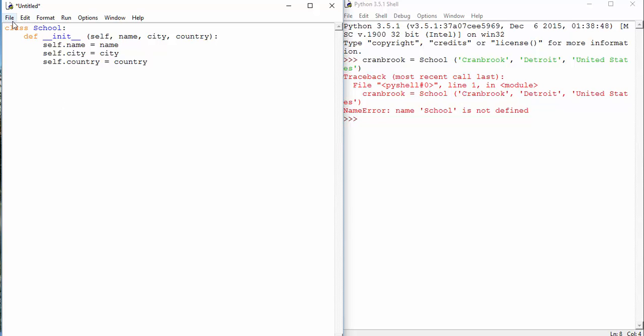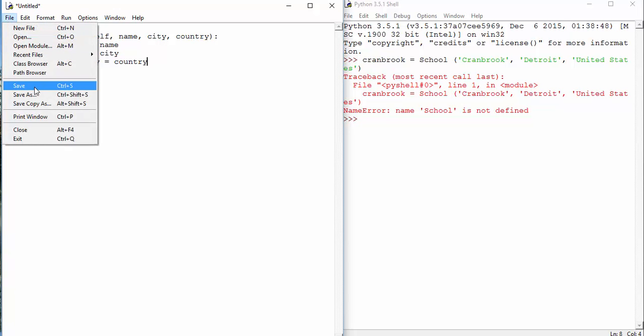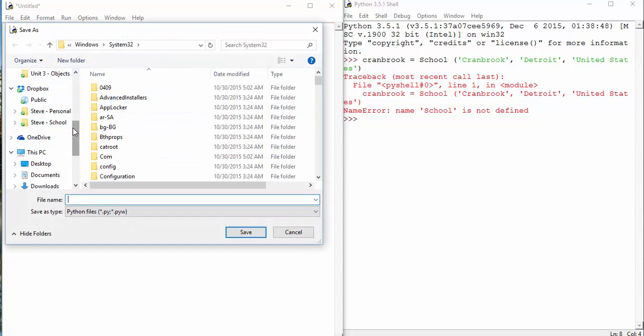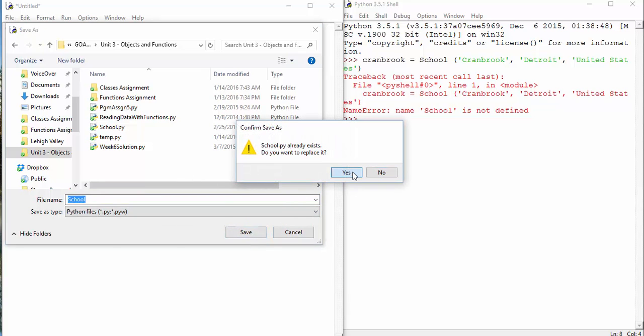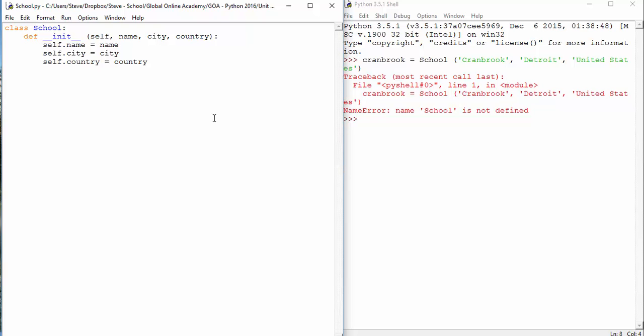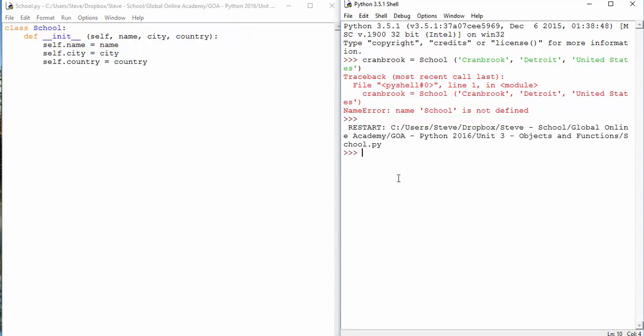So I'm going to save this. And I'm going to just save it in my Unit 3 folder, and I'm going to call it school. And it already exists. Yeah, because I was playing around earlier. I want to replace it. Now I'm going to run it. To run something, I either hit function key F5 or I click on Run Module. It runs it. I've run this file.